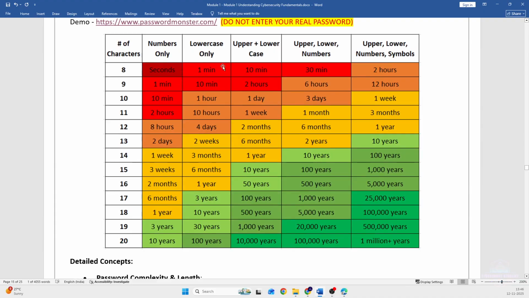So this is how I have just created this sheet. Suppose you see the number of characters 8, 9, 10, 11, 12. Suppose you are putting a 10 character long password, a combination of all uppercase, lowercase, numbers and symbols. Still it takes about 1 week to crack. It is moderate, not very secure.